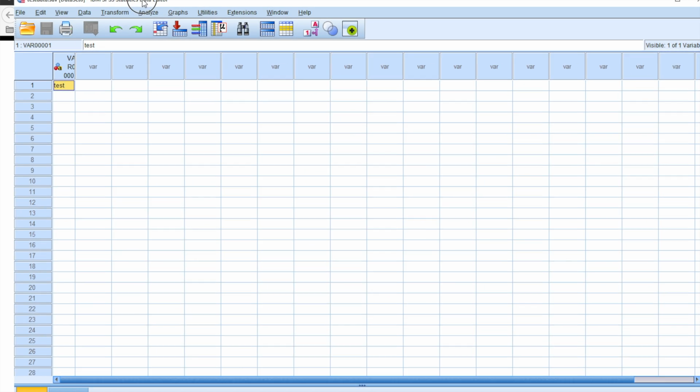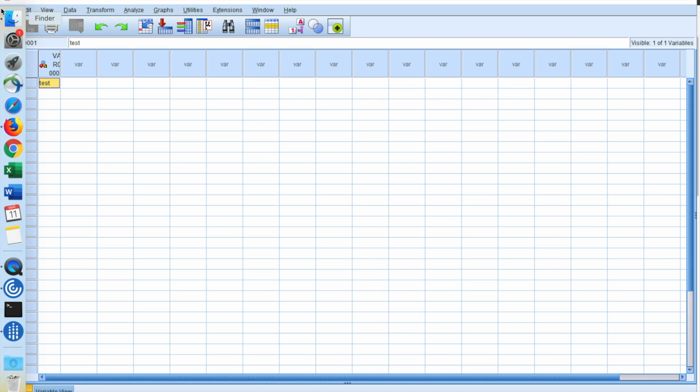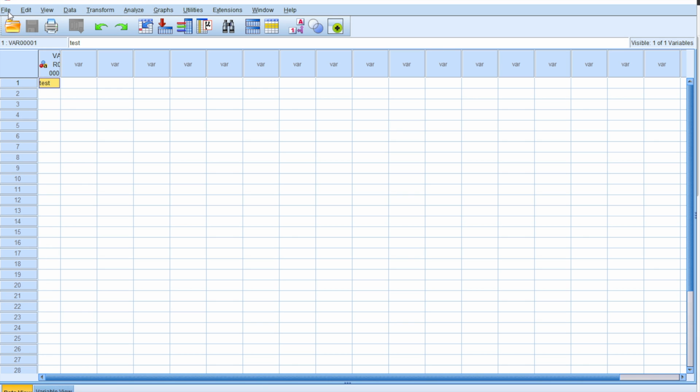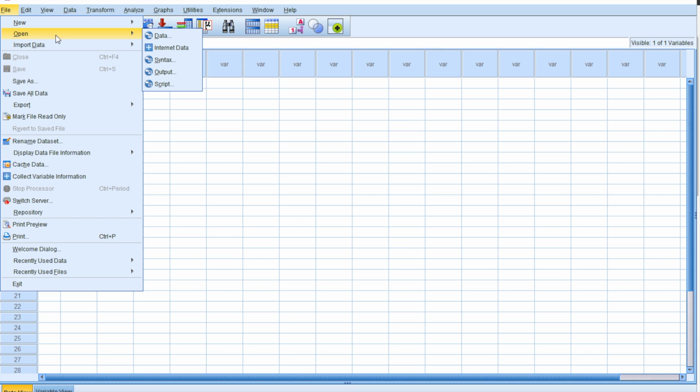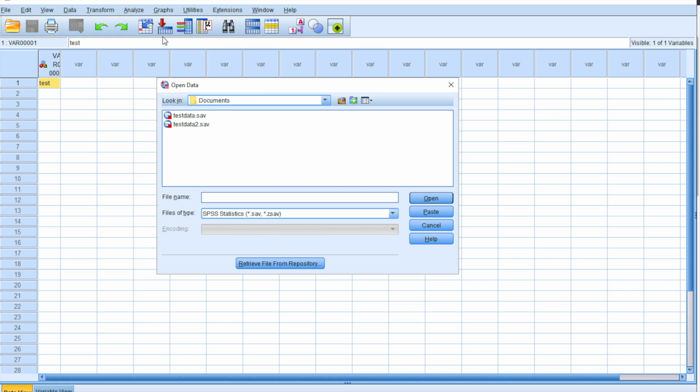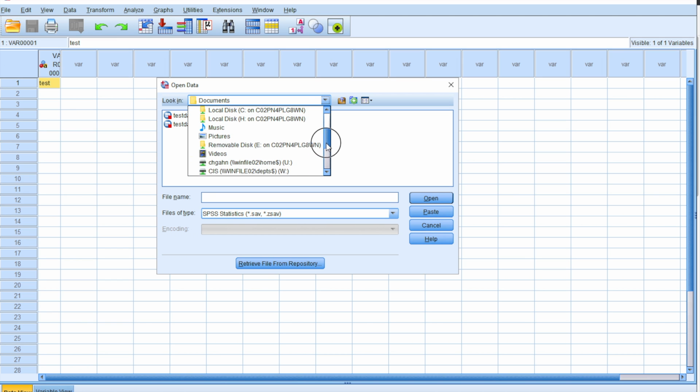So if we go back to our SPSS window and we go to File, sometimes it can be a little sluggish. I'll go to Open and then Data. It's already in the Documents folder, which is on my local computer. So just to make sure you know where you are, click the drop-down menu and scroll up, and you see that it has defaulted to the C drive on your local computer.